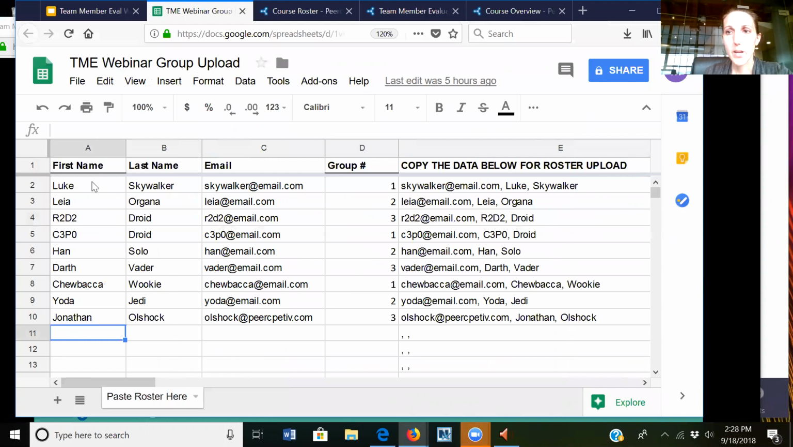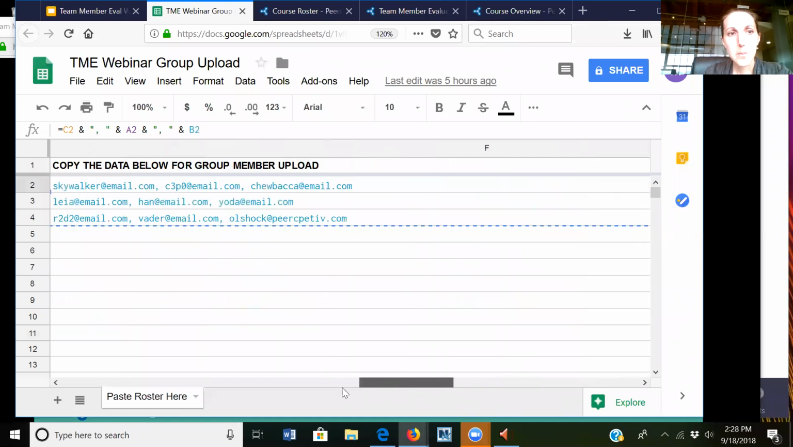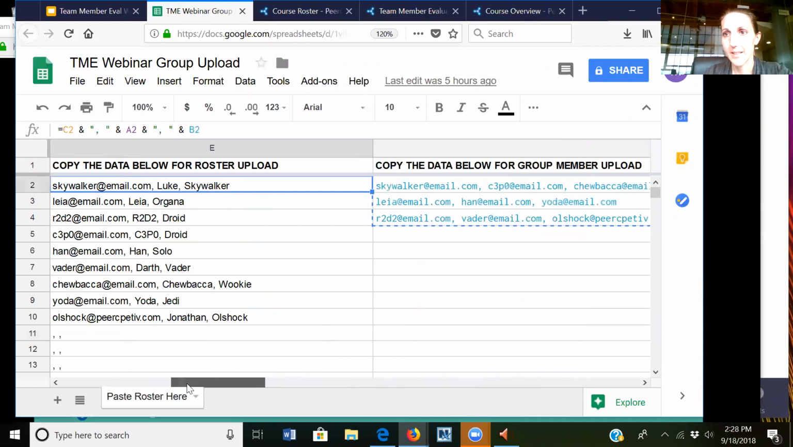Once you've made a copy, you can download from Blackboard or Canvas your students' first name, last name, email, and group number, and then column E is automatically populated. This is for roster upload or student upload with email, first name, last name. And column F is automatically populated for group member upload with their emails. You just copy that information and paste it right into the upload table, and it works very quickly and easily. You don't have to worry about typos or making spacing errors if you take it right from the roster.